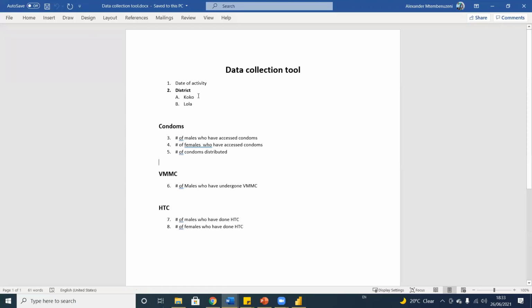So an organization has a project whereby they will be going to different places in the country. So you have different districts here. We have the KoKo district and Lola district. Okay, so this is literally I just made the names up. Don't worry about that. Now, what's happening is that we are setting up clinics, whereby people will be coming and collecting condoms and having VMMC or voluntary male medical male circumcision, and of course HTC or HIV testing and counseling.